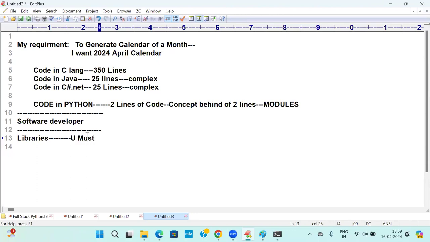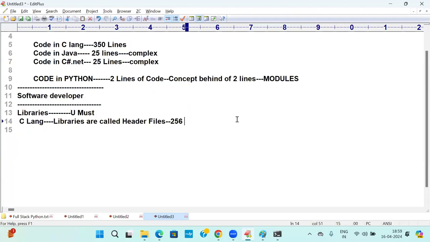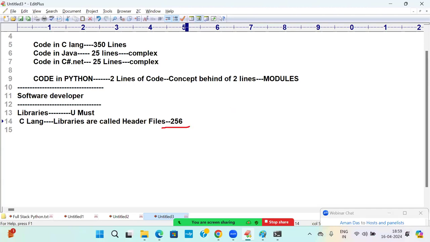What do you mean by this library? I already asked in yesterday's class. Take the C language. In C language, libraries are called header files. Libraries are called what? Header files. You might know about header files. How many header files are there in C language actually? There are 256 header files. But how many people know those header files? With my knowledge, I have not seen any such student. Generally, students know what?